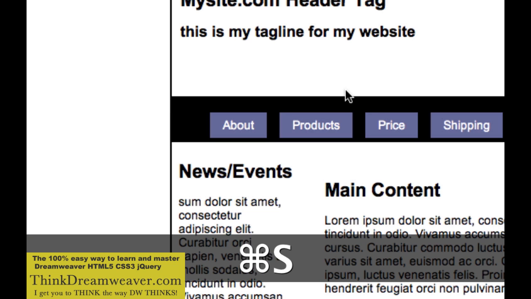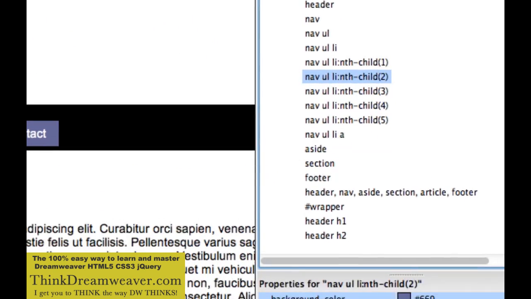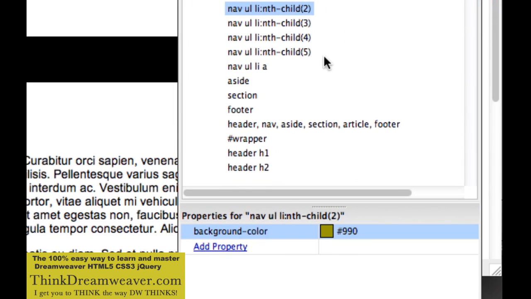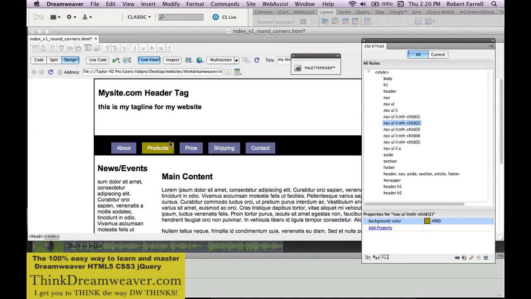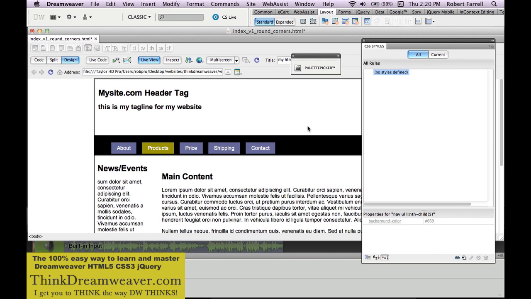Okay, so now let's change these colors to different colors. So I can select 2, and let's make 2 a greenish color. Now keep in mind I'm in live view, so I can see this happen on the fly. If you're not in live view, you're going to see this. You see nothing. So you either have to publish it or go to live view to see the nth-child effect.